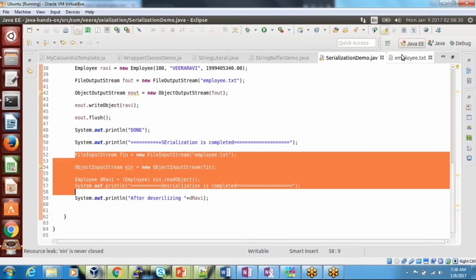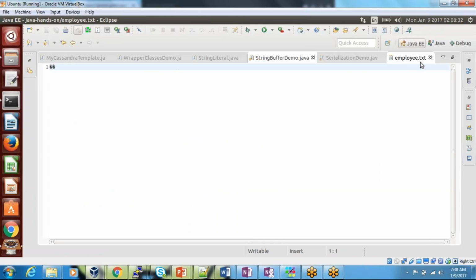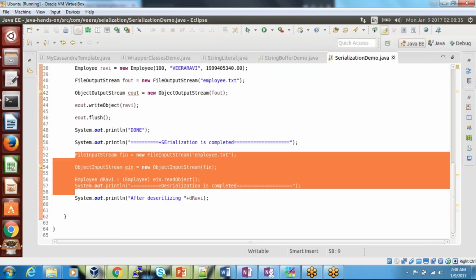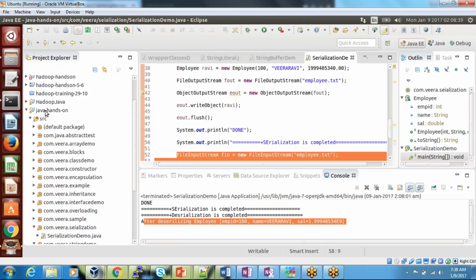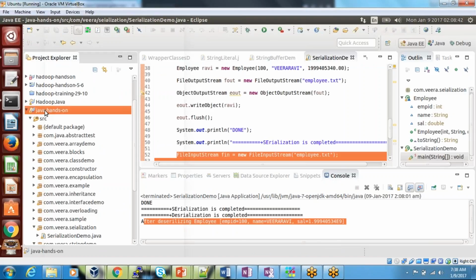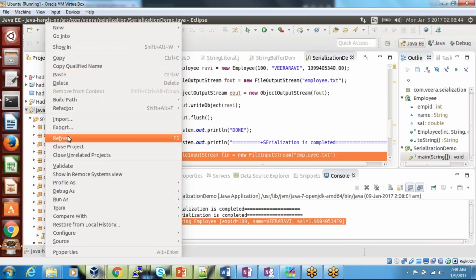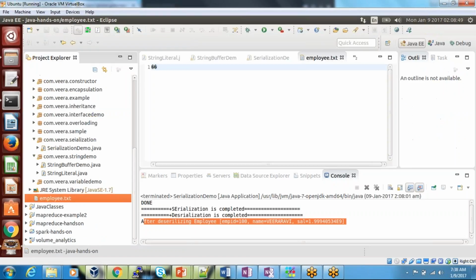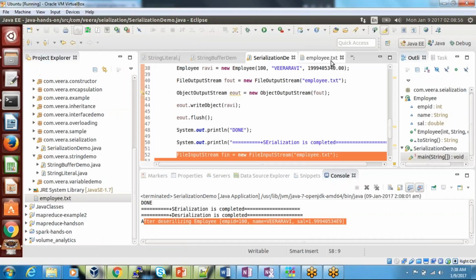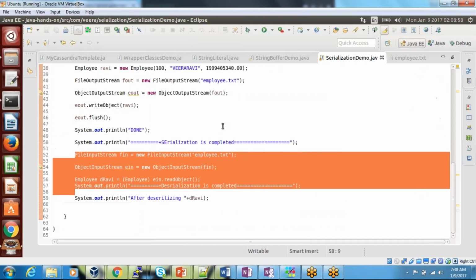Okay, you just refresh your file. You can delete and refresh it. I mean, delete in the sense you can close it and reopen it. Refresh. Am I able to read anything from the text file? I'm not able to read anything from the text file, but still I'm able to do a deserialization from the text because that object is eligible for the deserialization.